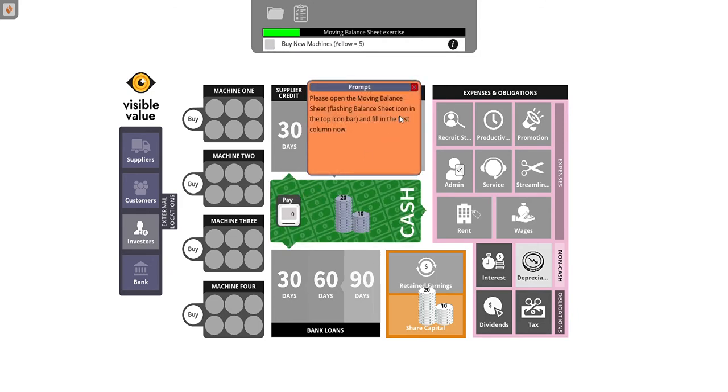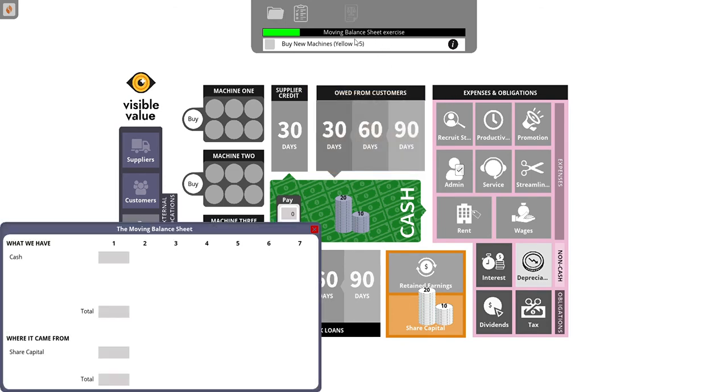Excellent. Now, here's our first prompt. Please open the moving balance sheet, and it's flashing above. So I'm going to close that prompt, left click, and now I'm going to follow the instructions. So what do we have in cash? Well, we have 30. So I click with my left mouse button, put in 30, hit return, and yes, I put the correct amount in because it says 30.